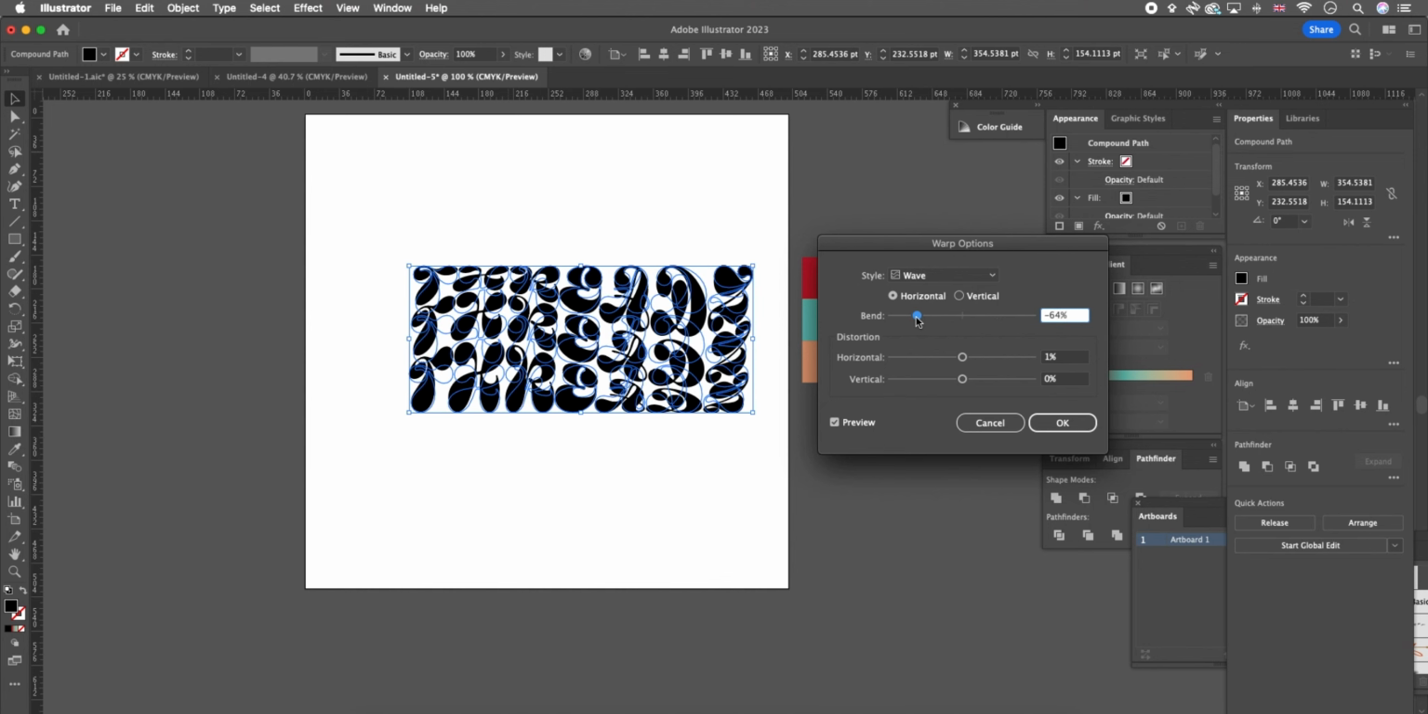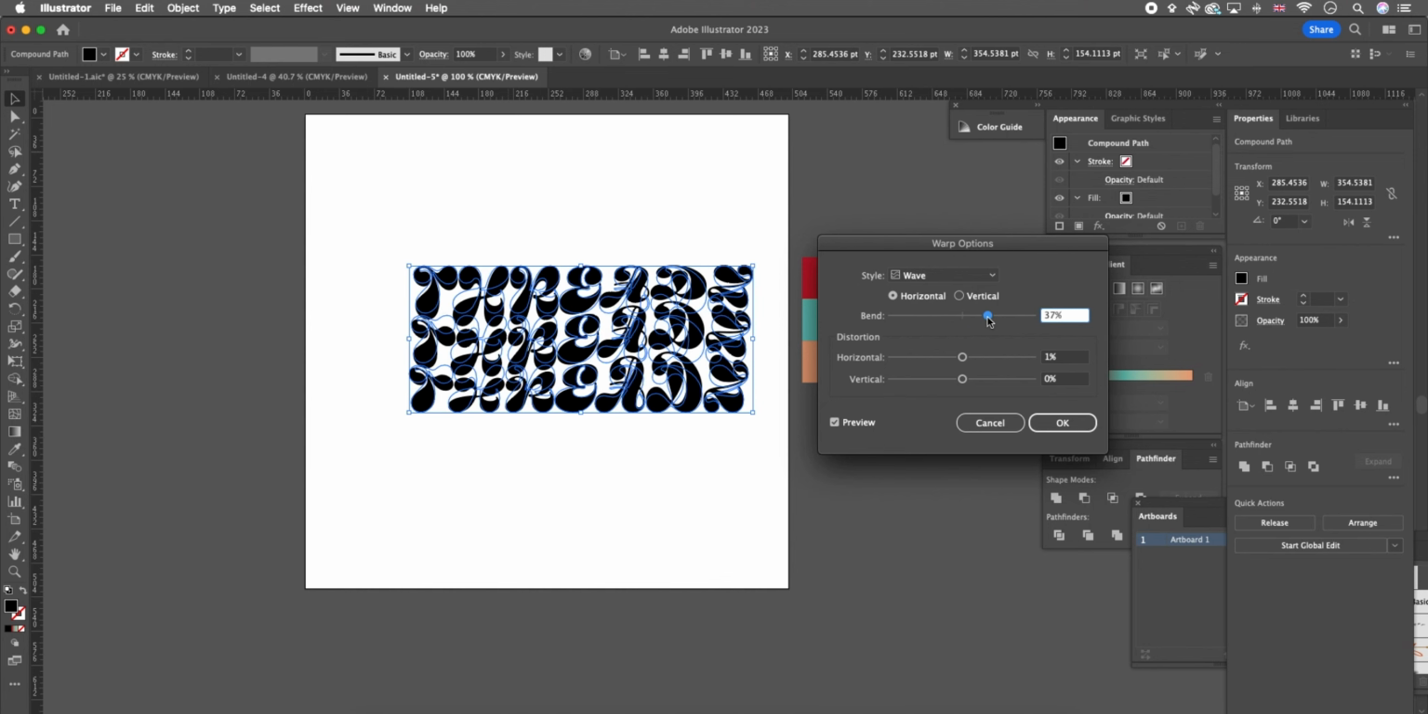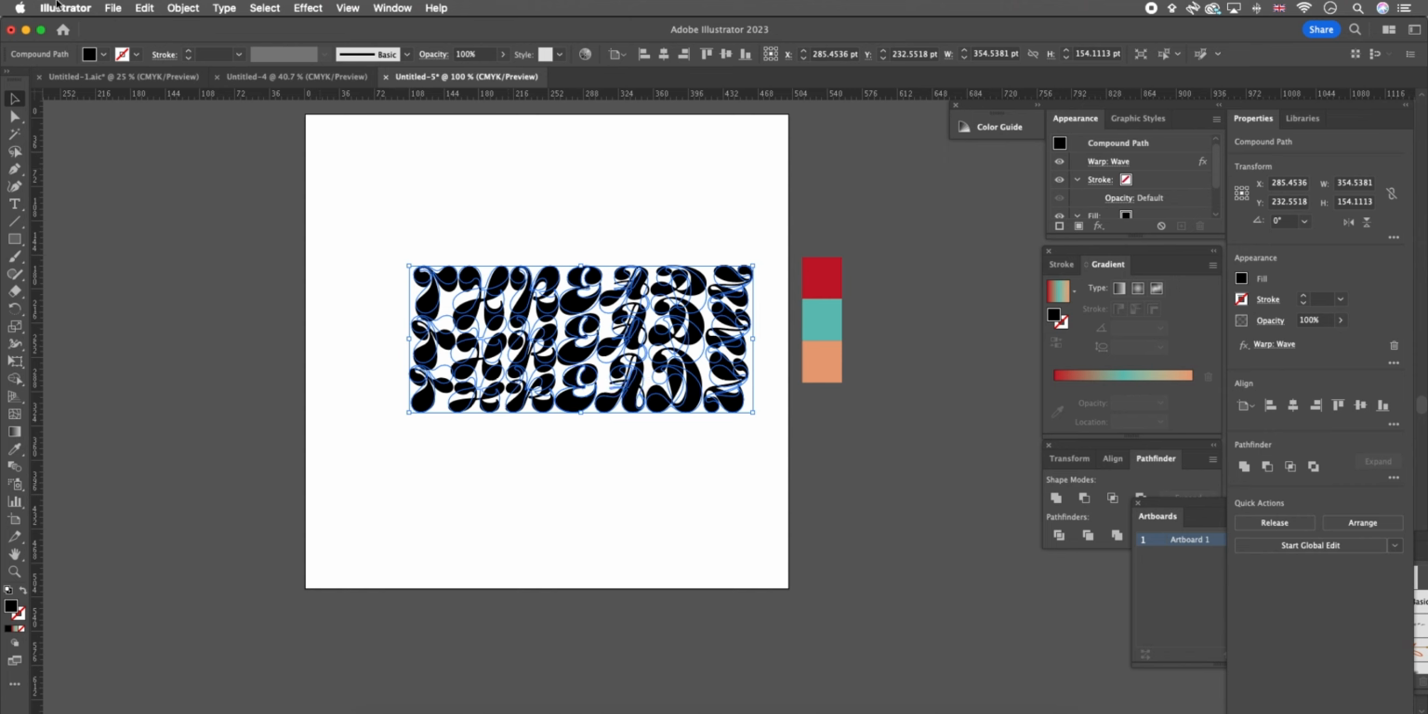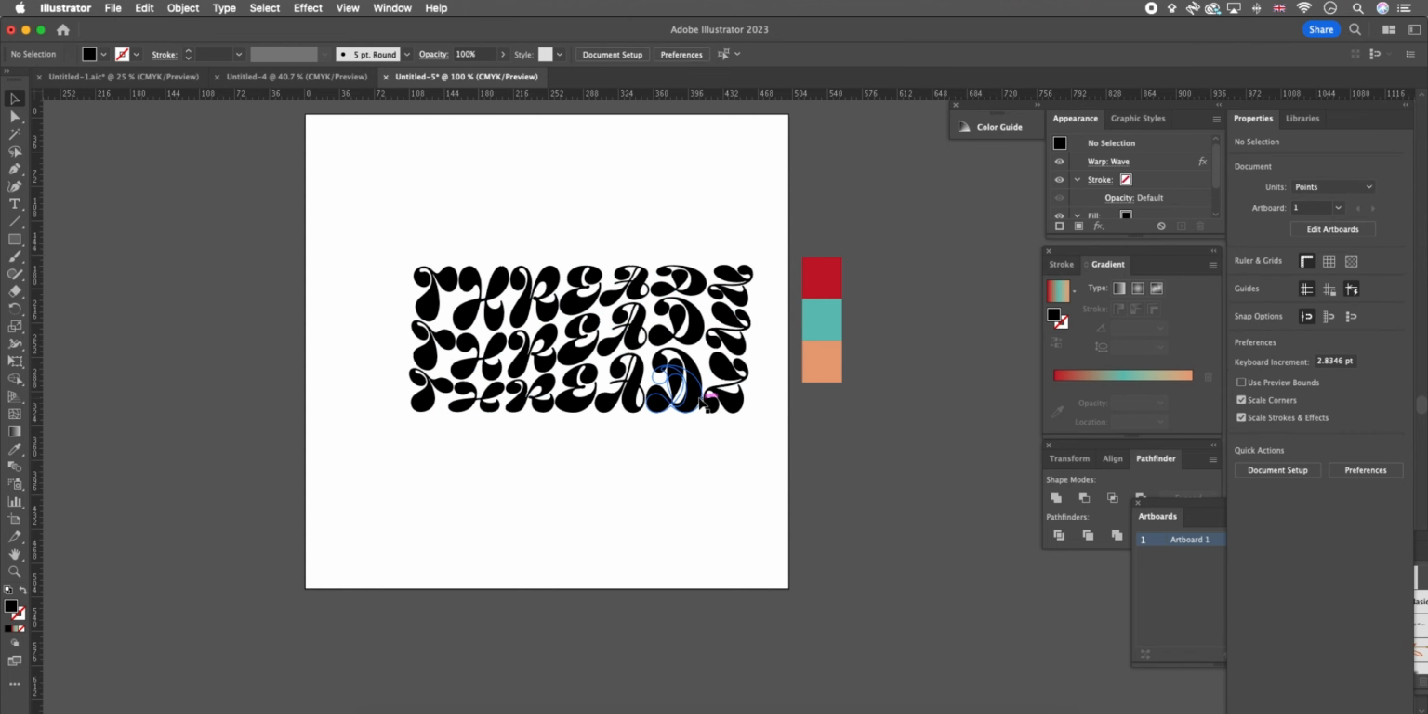You might want it this way. Me, I prefer it this way, starting from like this. So just have a look with your eye and try to see. Press OK. That's going to apply that straight away.